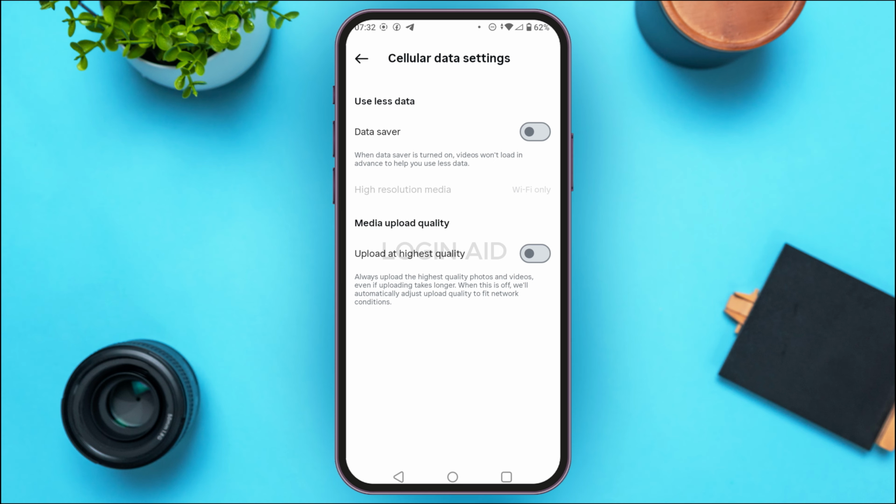So what you can do is simply turn on the data saver. Toggle this button on right next to the option for data saver. Once you do that, the videos won't load in advance. Also, the videos will not be of the top quality. So like this, you'll be able to do it. So that is how you turn off HDR quality on Instagram.